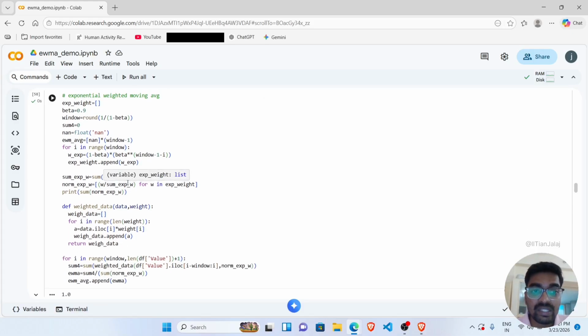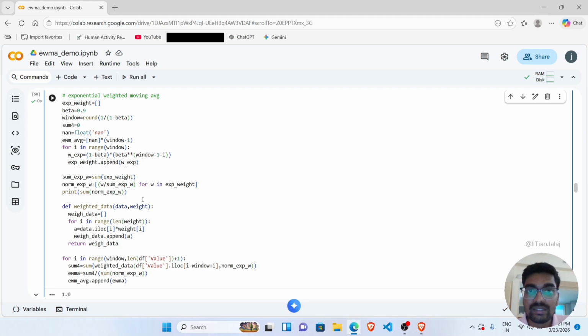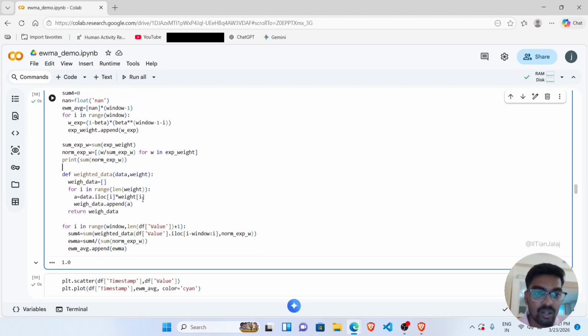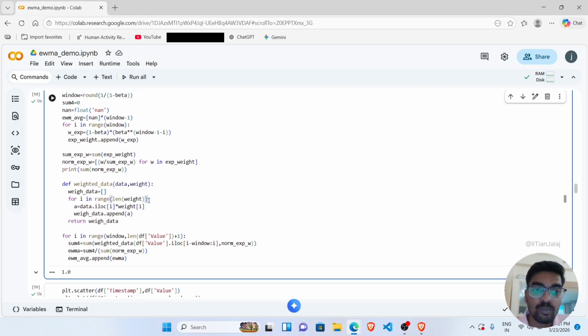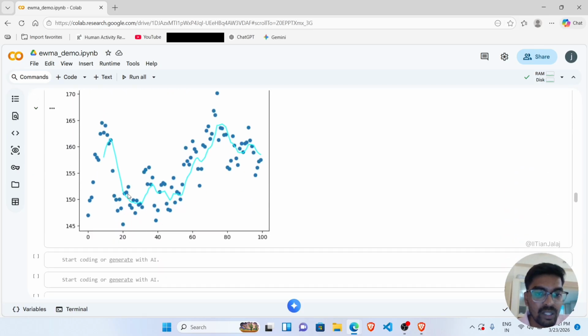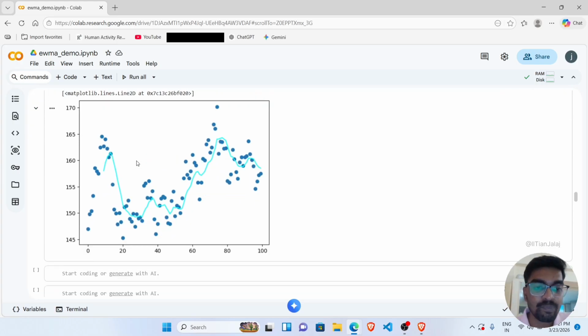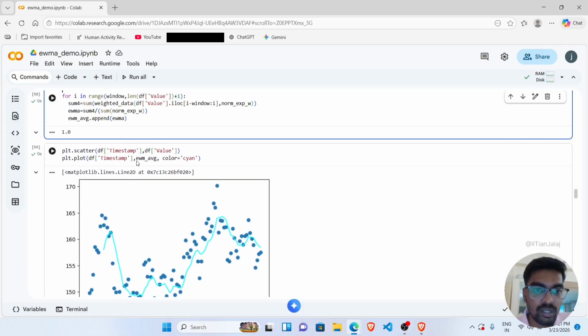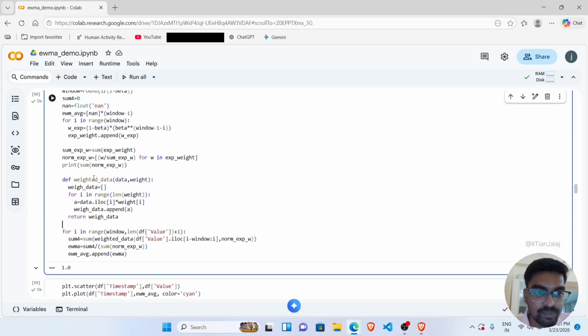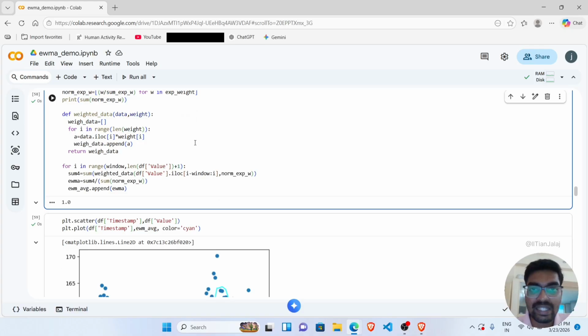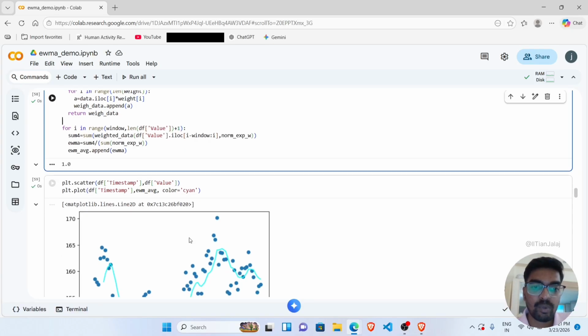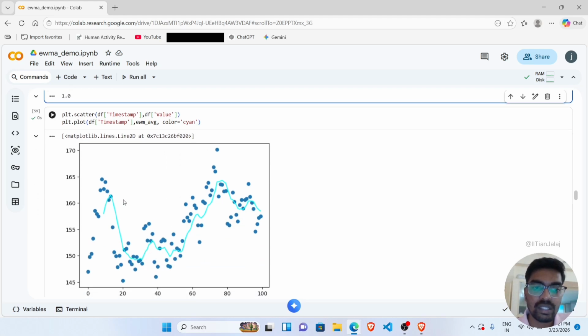Now this implementation you can take as a reference and implement yourself. Or if you want to use this notebook, I will attach it in the description. You can go there, check it out, and do a lot more with it. Since I have taken only one feature, you can take multiple features. Every time you will call this exponential weighted moving average for each feature column and append it in the data frame, and then you can plot it to see how it varies across all the different features.